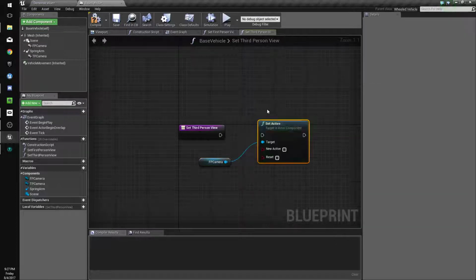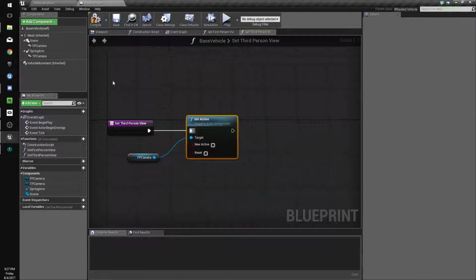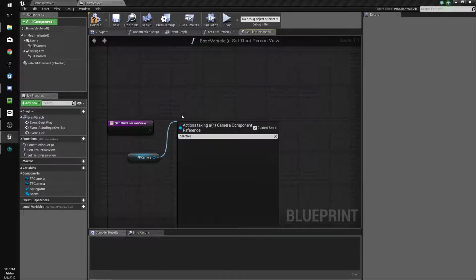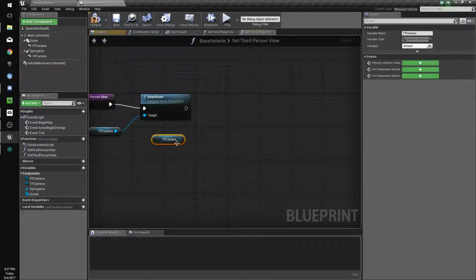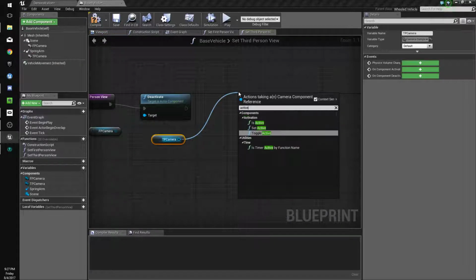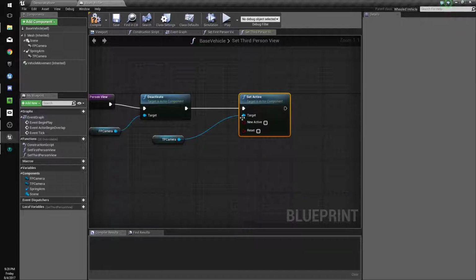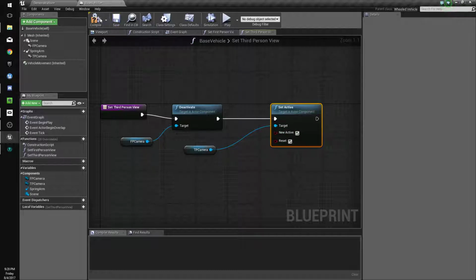Set active to false. Actually, we want deactivate, I think. I'm not sure if there's a difference, but we'll use deactivate. And we'll drag in the third person one and we'll activate. Or set active, set new active, and we'll reset it, I guess. Why not?